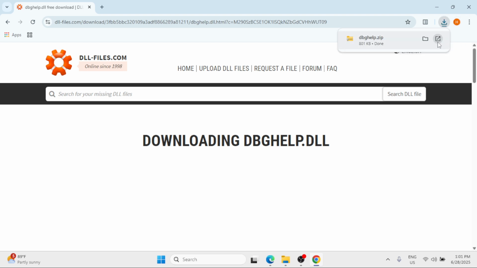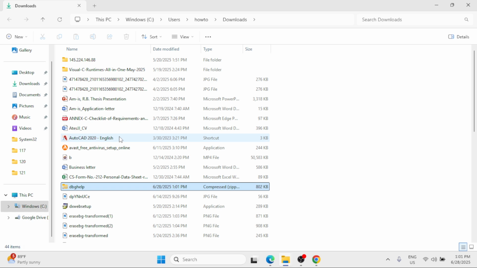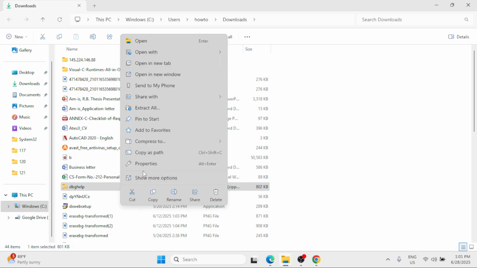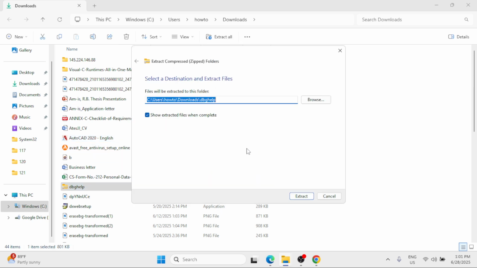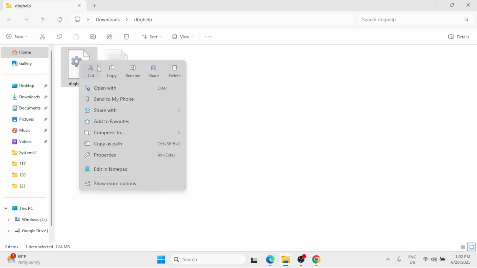Once done, click on the folder icon and then right click and then select extract all. Click on extract. Copy the DLL file, right click and then select copy.